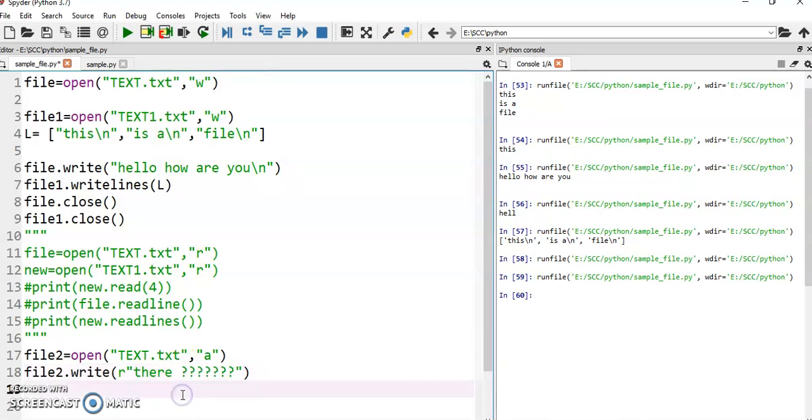Now, if I don't want the compiler to treat these as special characters, I'll include R. R means raw string. By raw string, that means everything that comes after this will be treated as just normal text. So that is the meaning of this raw string. This is how you read from a file and append any new data into a file.